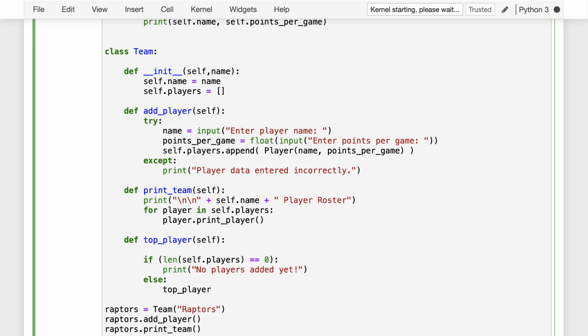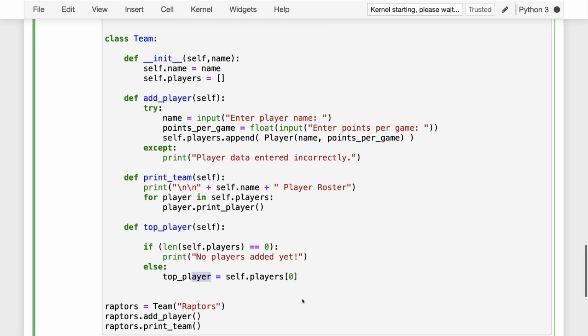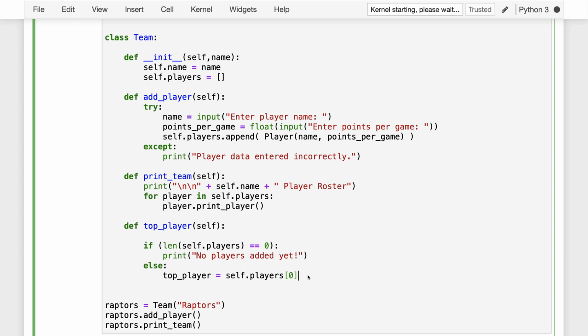So let's start off by assuming that the top player on the team is the first player. Initially the top player is going to be the first player. And then we'll check all the players, and if any player has a greater points per game than this player, then we'll make them the new top player. If we keep doing that, that'll give us the maximum points per game player back, the top player.